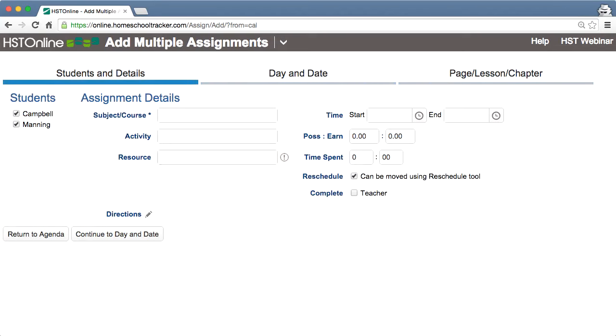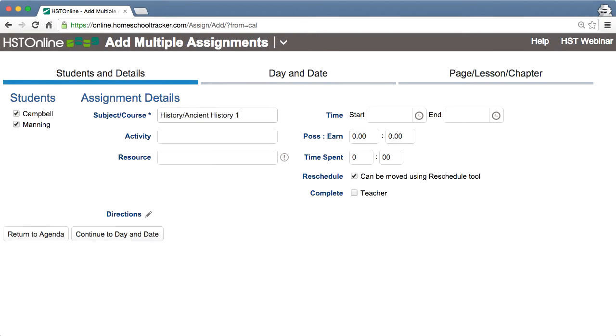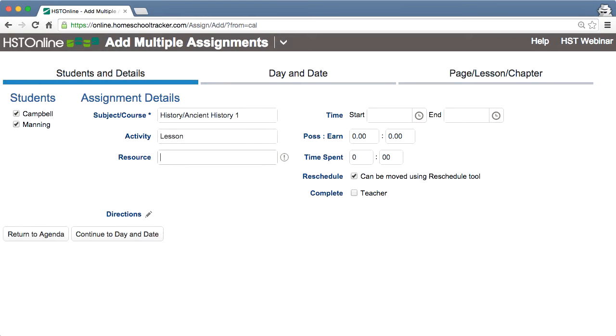So I'm going to create multiple assignments. And I'm going to do assignments for both of my students, Campbell and Manning. And so for subject course, I'll go ahead and hit the space bar. Let's do ancient history again. Activity, these are lessons. And we'll pick that same resource.